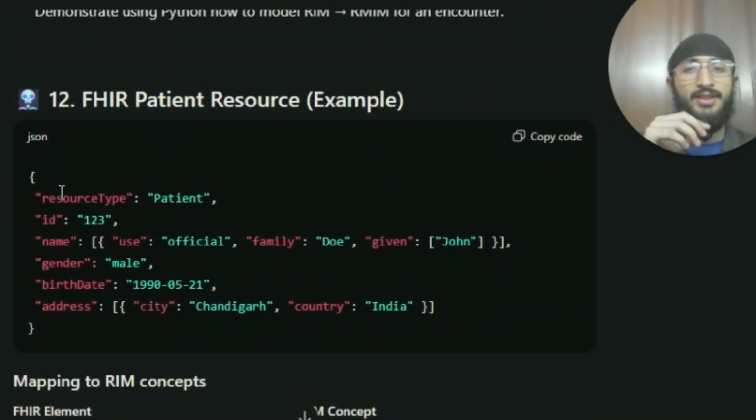Now FHIR patient resource, this is another example. Resource type is Patient, ID 123, that is the unique ID. Then we have the name, right, and gender, birth date, and address where he lives.